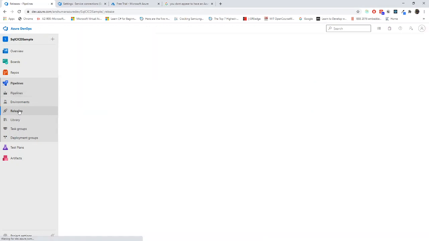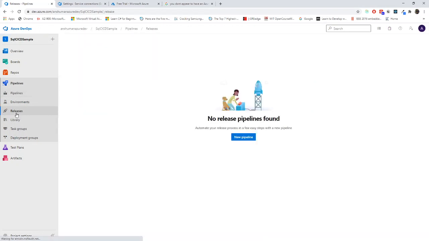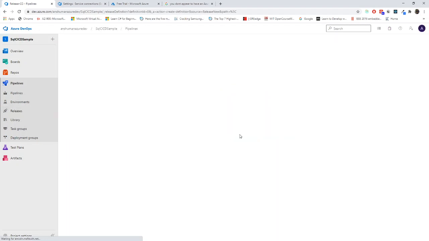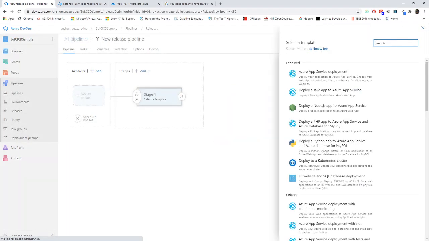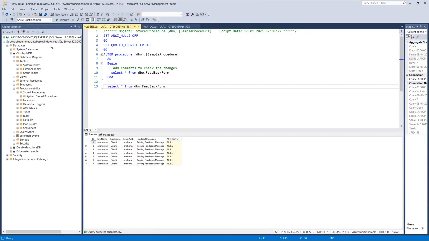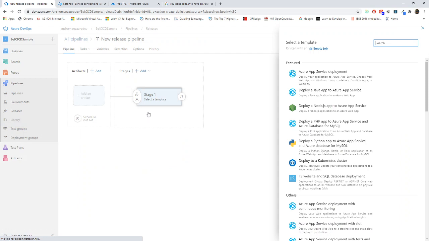So let us concentrate on the release pipeline now. I'll go to release, new file. I just want to show you that in my SQL Server, I have connected to the Azure SQL database and I have created a CI/CD sample DB over here. You can see that there are no schemas for the tables and nothing for the stored procedures. But in my previous video, I created two stored procedures and one schema for the table, and I built it in the CI pipeline. Now I'll go to the release.